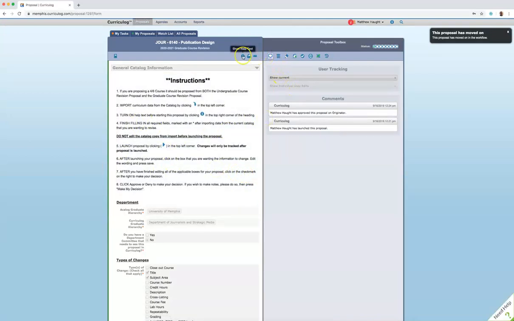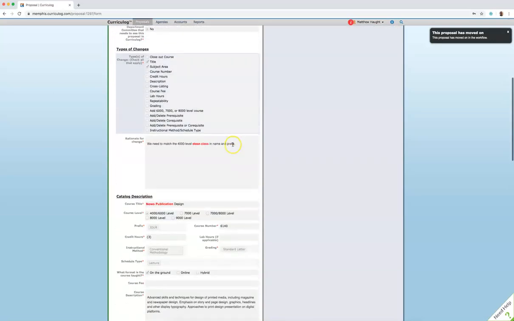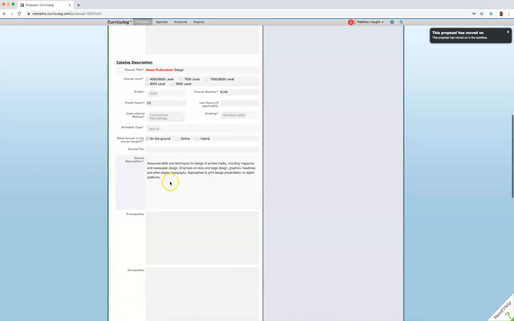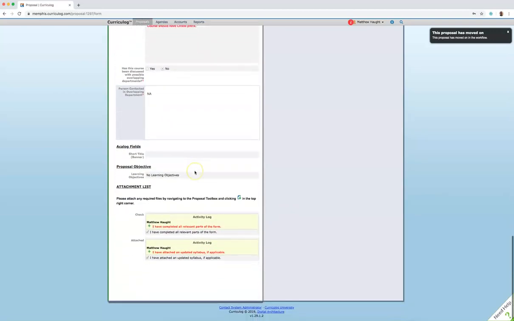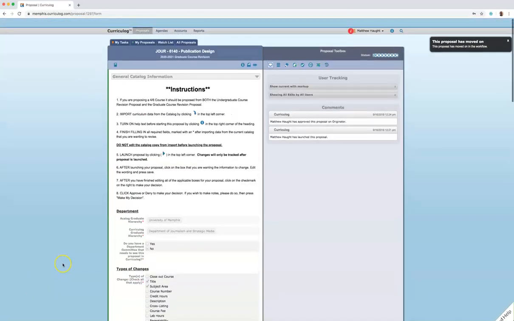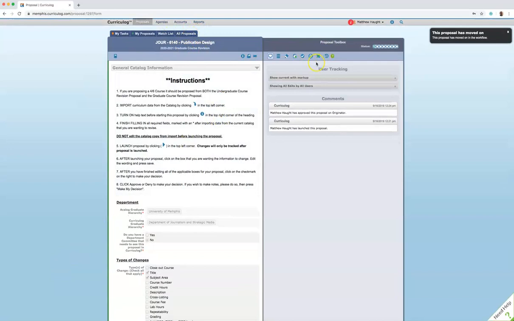Now what we can do is use tracking, we can show current with markup, and that will show us what changes have been made. So we see the course name is here. We see the other notes here. So everything should be good on this one, and we can move on.